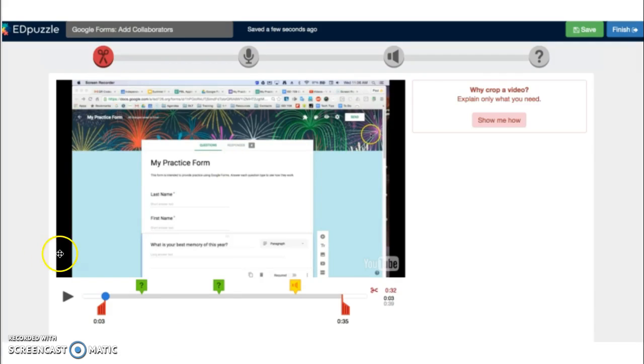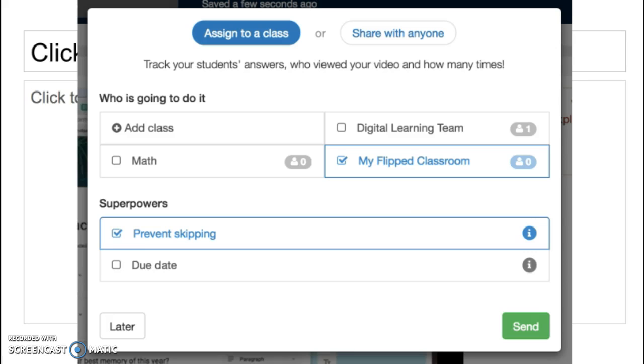All right, so again, I can crop my video and then I can save it up at the top and click Finish. That then takes me to a screen where I can assign that video to a class. Remember, I created a class called My Flipped Classroom, so I'll check that one and click Send.